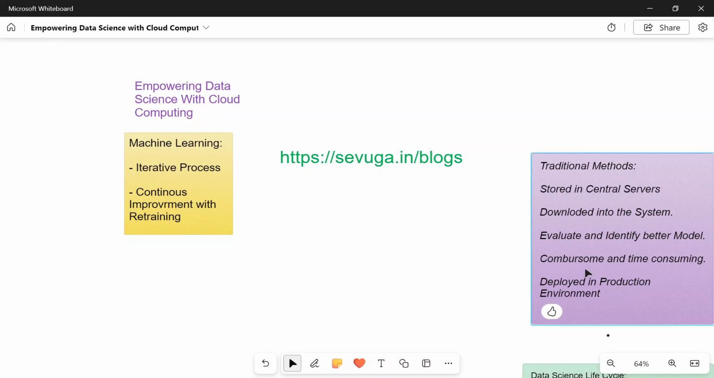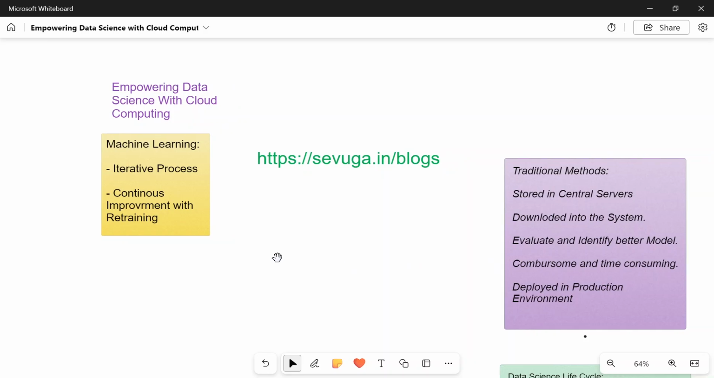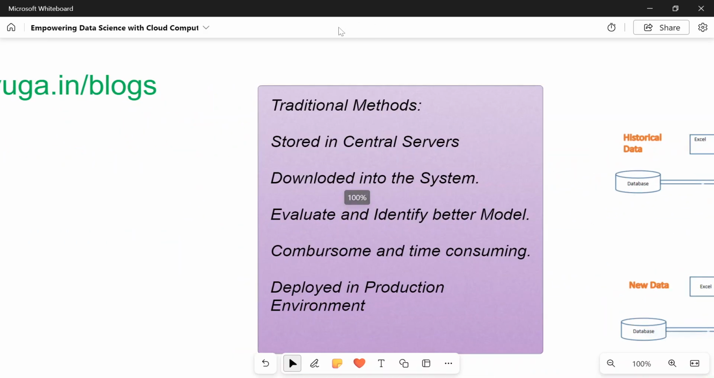First we will learn about how it is done in the traditional methods. In the traditional methods, the data is stored in central servers, and the data can be collected from various sources, and that will be stored in the central physical stores. And the data science team will download the data into their system. They will prepare the features. Features are nothing but any measurable element that will be given as an input to the model.